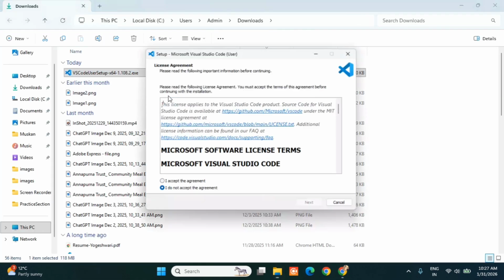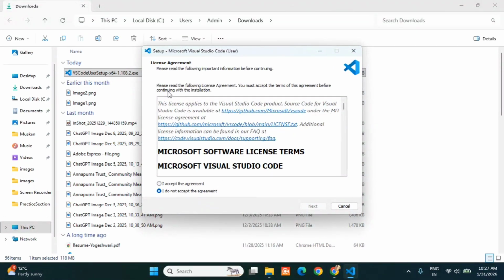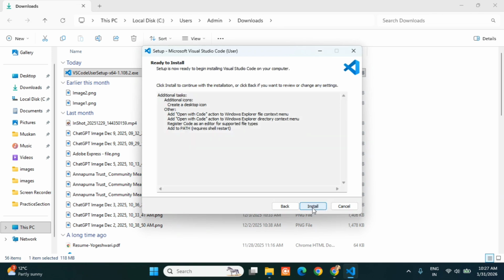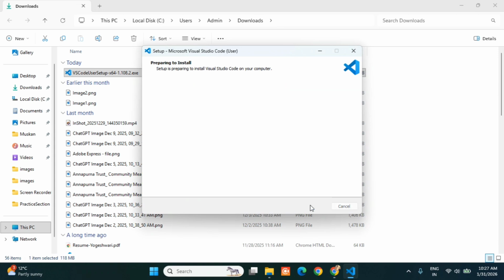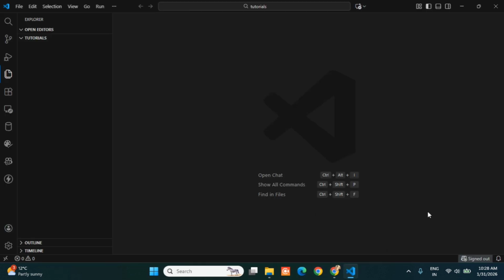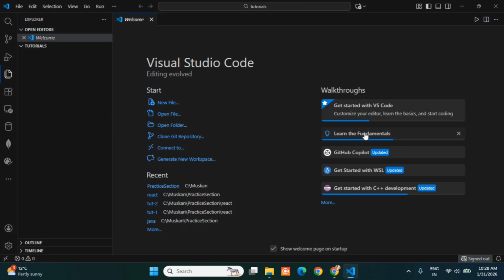After the download is complete, open the setup file, click next, accept the agreement and click next. Click on create desktop icon in it, and if open with code option is not selected, select it so that you can directly open VS Code by pressing shift plus right click button. Keep the default settings and click next. Finally click install. Installation will take a few seconds. Once installation is complete, click finish. Then VS Code will open, but if it is not open, you can find it on your desktop screen and then open it. This is the VS Code interface where we will write our HTML code.